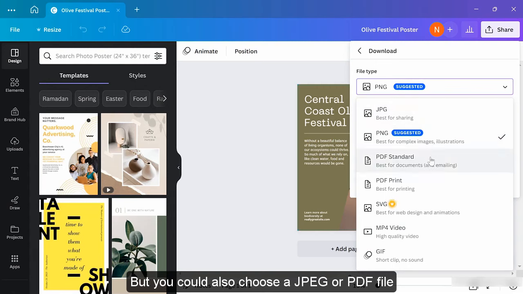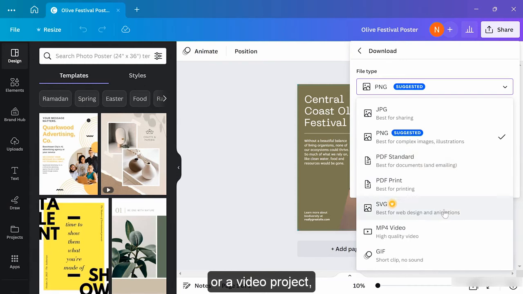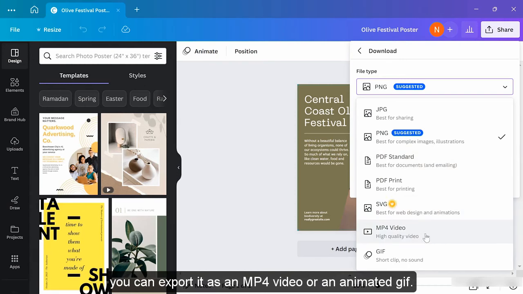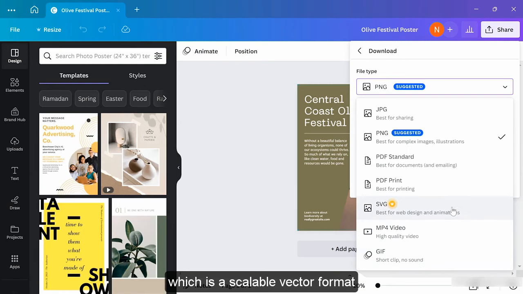If you make a design with animated elements or a video project, you can export it as an MP4 video or an animated GIF. There's also an option for SVG files, which is a scalable vector format that you can bring into other applications that work with vector graphics. But the type of design you're working on will determine the type of file you want to download. Later in this course, there's a chapter that goes into details on different types of design projects, and we will talk more about some of these download options there.